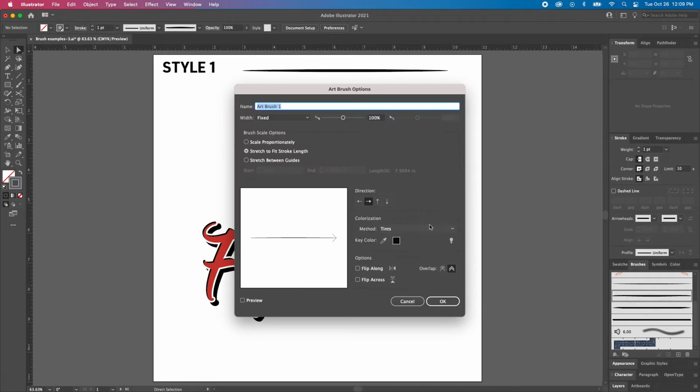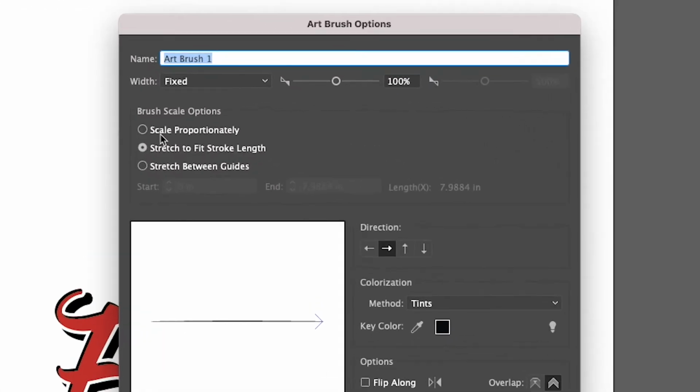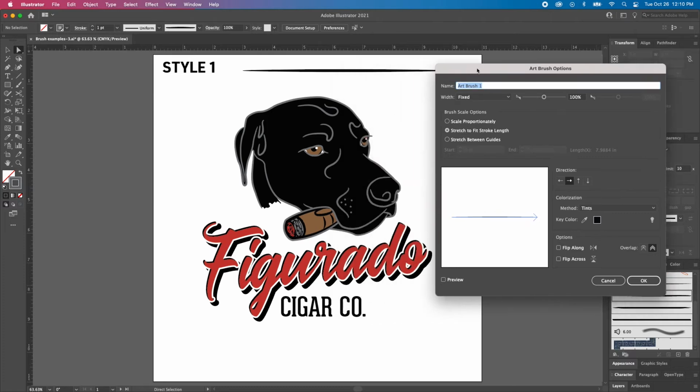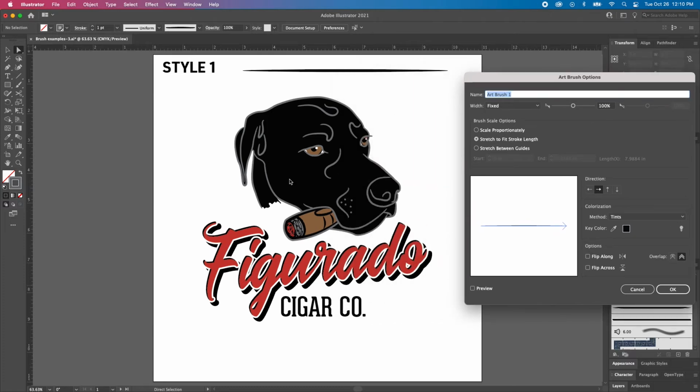And if we double click on the stroke, you can see that our options are scale proportionately, stretch to fit stroke length, and stretch between guides. Our only 2 options here would be to scale proportionately or stretch to fit stroke length. So I chose stretch to fit stroke length so that the lines were always the same width, like at the widest point, all of the strokes in our illustration are the same.